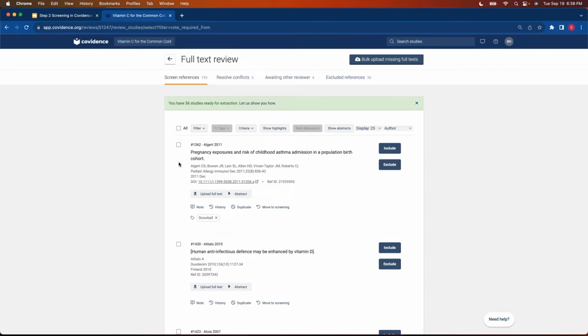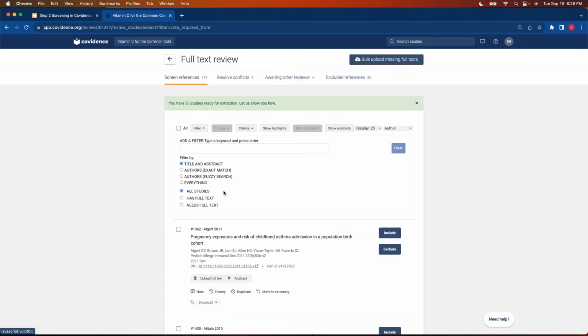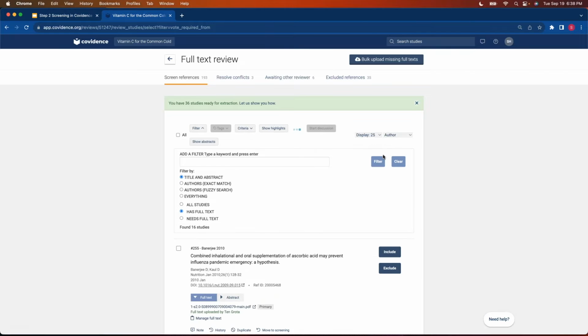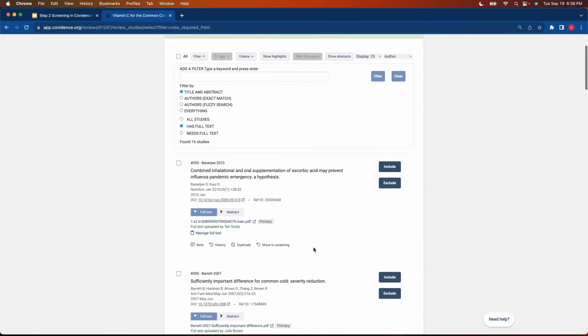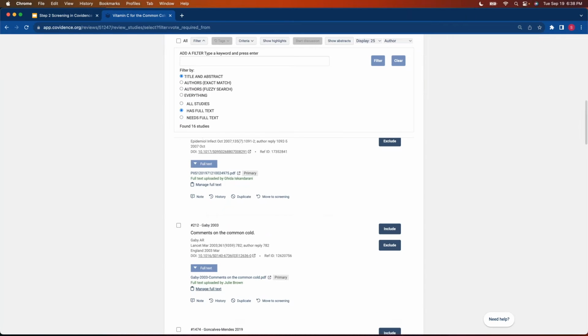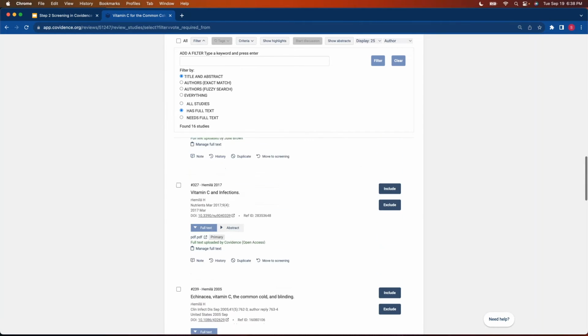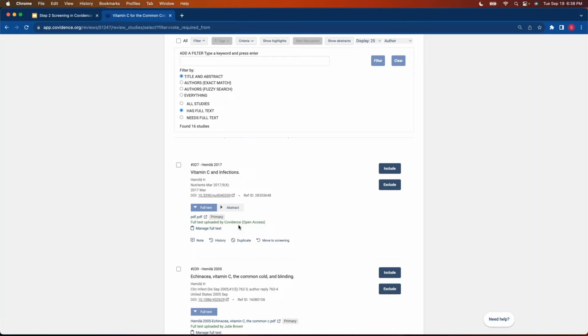And I'll also note that in Covidence, and I'll show you a filter feature here, in full text, you can filter by studies that have full text and studies that need full text. So for the purposes of what I want to show you, I'm going to click on has full text. So this will be the studies that have got a full text uploaded. And you'll be able to see who uploaded the full text. I'm just scrolling here to see an example. Here we go. Here's an example.